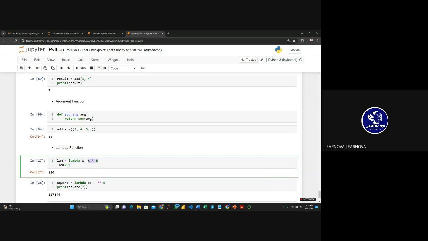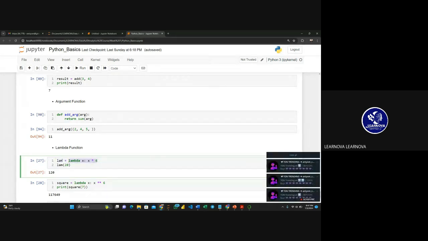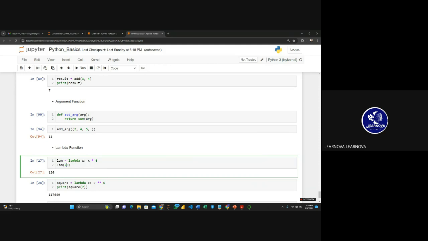Because we want to do x times what is there, we will now say lambda x colon x times 6. All right, and then I call my variable name, because whatsoever I do here is stored in this name. So when I call this name, what is happening here will be showcased. And then if I call lam and I give a value for my x, which is 20, it will return what? 120.